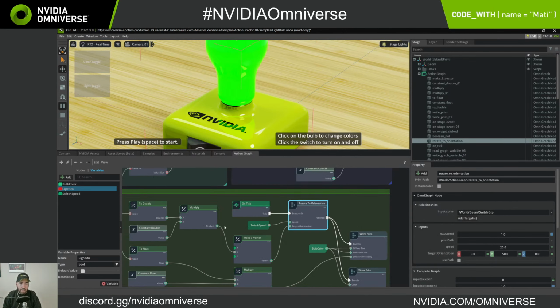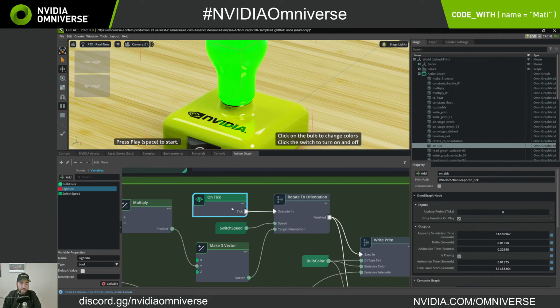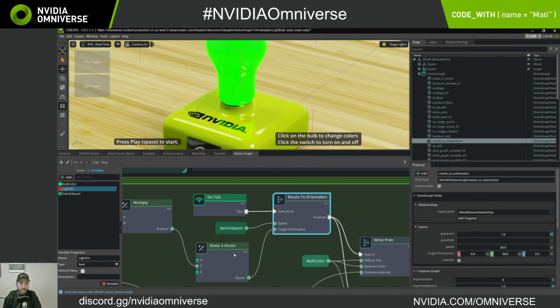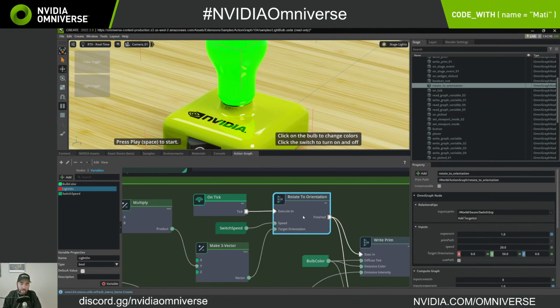And this node, you can see here that it is listening to be updated on tick. So every frame, it's checking to see if anything's changed, and if it has, then it'll fire this rotate to orientation animation. We have the switch speed, which is set to 20 here. This is the speed of the rotation, or how quickly it should do that rotation, and then the target of what it should rotate to.